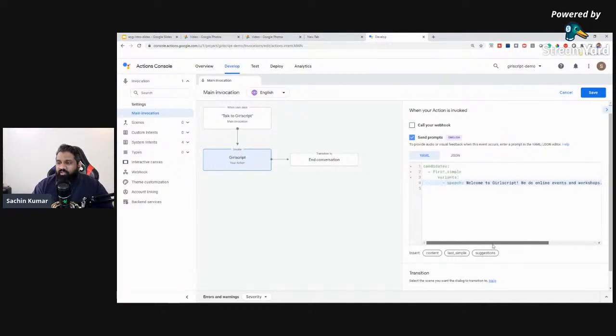What I've done over here is say something like, welcome to Girlscript. We do online events and workshops. Would you like to know more? Again, this is something for demo purpose that I've just done. And then what happens is, this is the prompt that you can see here. This is called a prompt. This is a prompt that will go back to the user, right?